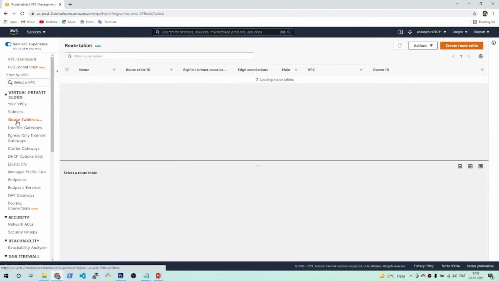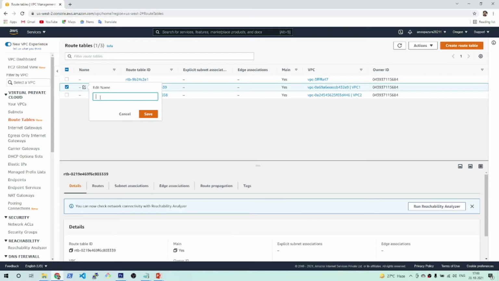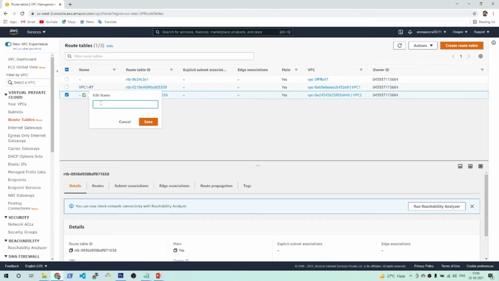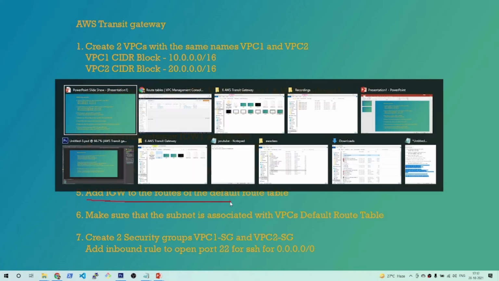So click on route table, and we have the two route tables here. For the VPC1 we will rename it as VPC1 hyphen route table, and for the VPC2 we will name it as VPC2 hyphen RT. So the next step is to add the internet gateway to the routes of the default route table of each VPC. We will quickly see how that can be done.